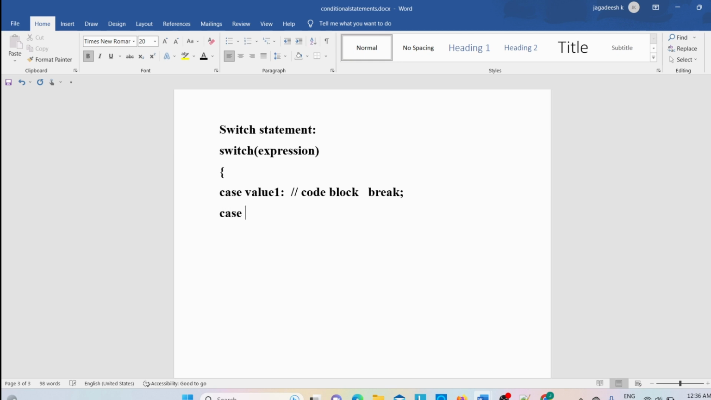Let's consider that you have another case with the value 2. If the expression matches the value 2, the statements you have provided here will be executed and then you can provide the break statement. At the end you can provide the default statement, write the code block, and then close the switch.